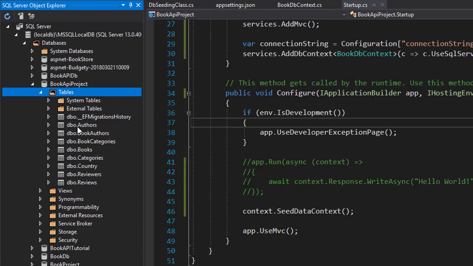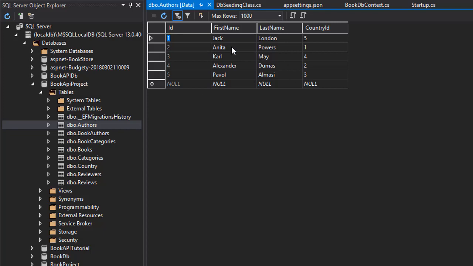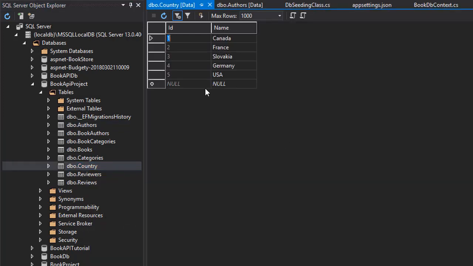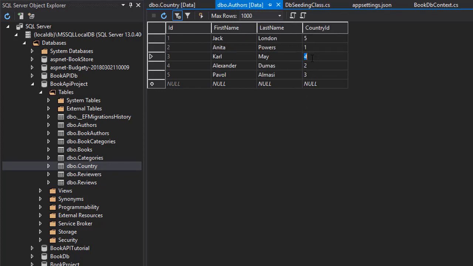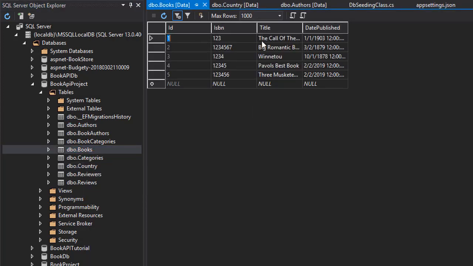And let's see the first one, which is authors, right click and view data. And here's the data. We have Jack London from country 5, which I remember was USA. So let's go to country, view data, and country with ID 5 is indeed USA. Country Germany is with ID 4, so if you go back to authors, we see the country 4 is for Carl May, which is correct. That's Germany. So this is linked correctly. Now let's look at books, view data for the books. It's just a bunch of information about ISBN, title, and date published.